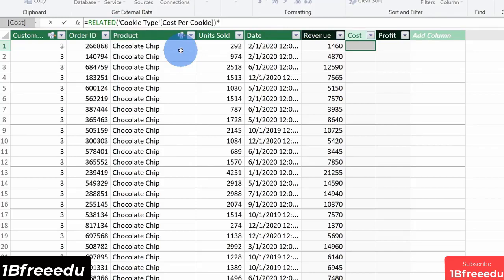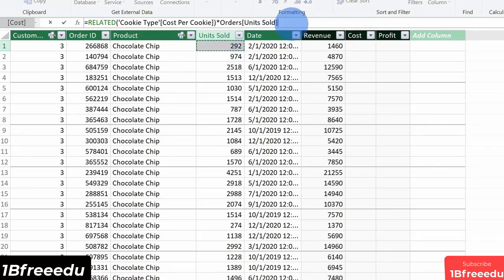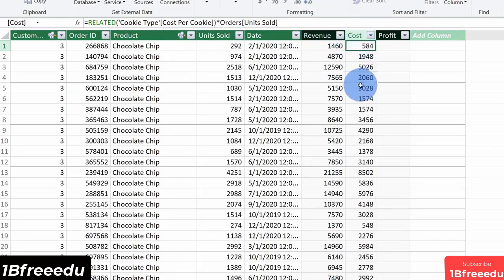I'll multiply it once again by the units sold there. I can also just click on it over here, and that also inserts this value or this field. Once I'm all done, I'll hit the enter key. Here too, you'll see now that it filled in the cost across all of these different orders.